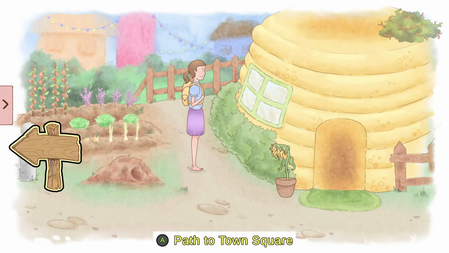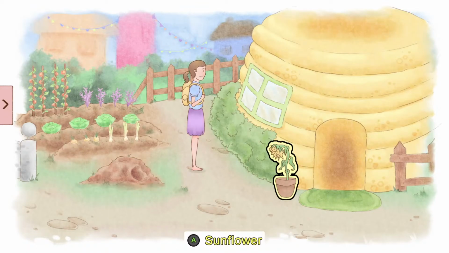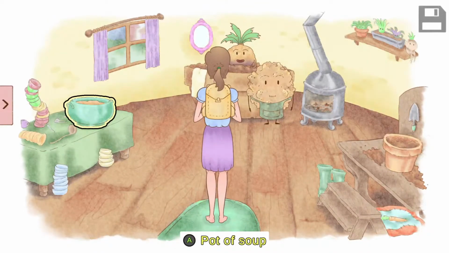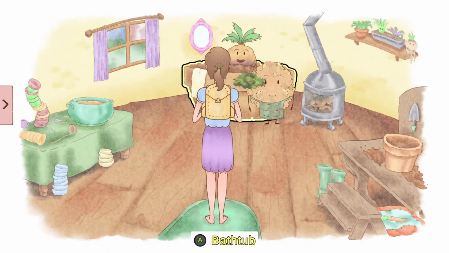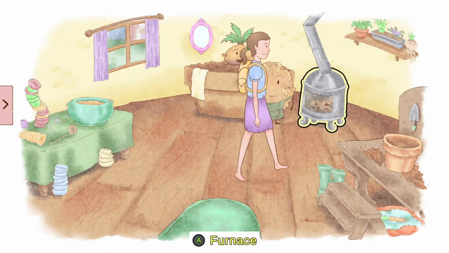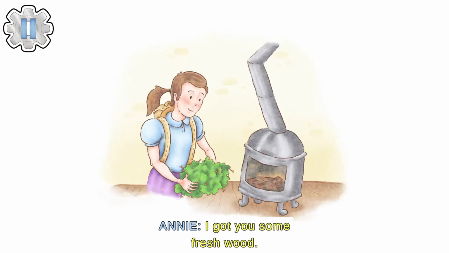Path to town square. Rabbit hole. Window. Sunflower. Door to cook's kitchen. Auto saving. Wooden branch. Pot of soup. Window. Bathtub. The cook. Furnace. I got you some fresh wood. Here you go.